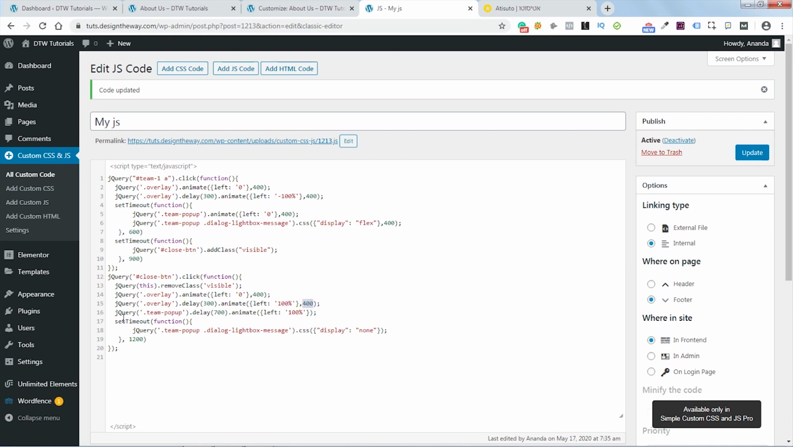And finally, we are targeting the team pop-up, the delay of 700. This is 400 plus 300, this is 700. Animate left to 100%. We are not setting any duration for this. And then again we are setting a timeout function, targeting this dialog lightbox message, and setting the display to none. We set the display to flex over here, we are setting back to none. So we are neutralizing everything with the click of this button.